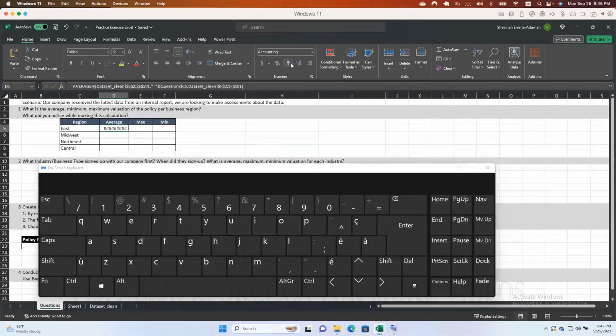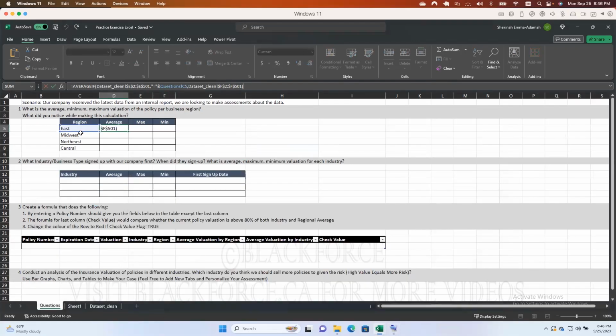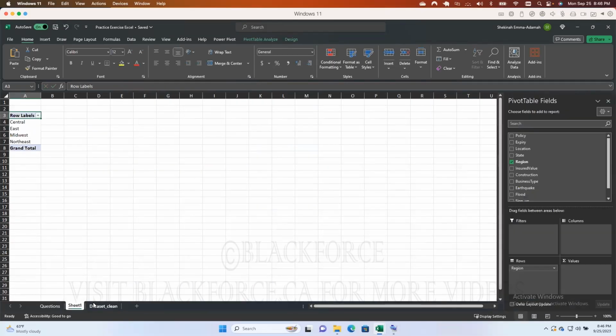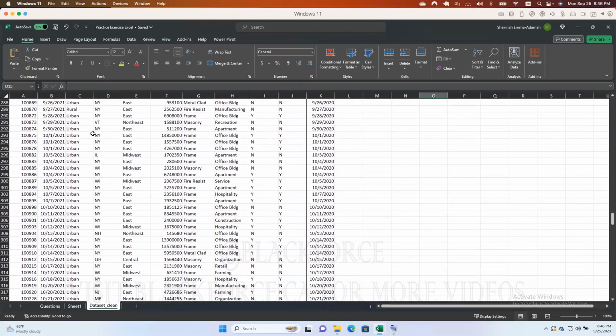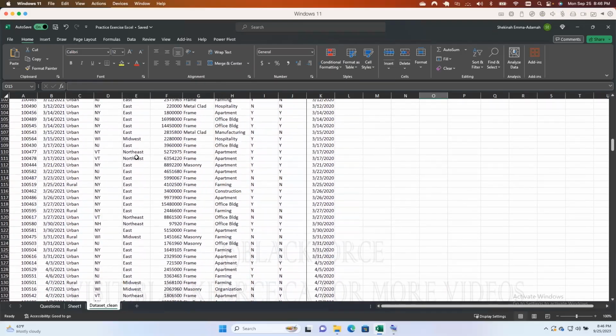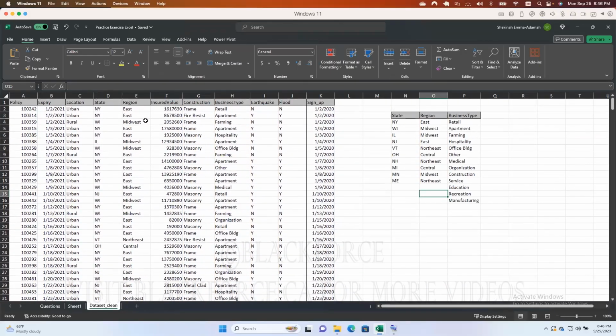So is everyone able to do that? Sorry, Shekinah, the criteria, I thought you wanted to type East. I didn't get that part. Okay. So we're saying average if, so let me remove this. So we're averaging if here in the data you have all the regions. So you're saying average if the region is equal to East. So if it's in the East region, then average its insured value, because you want to get the average insured value in the East region.